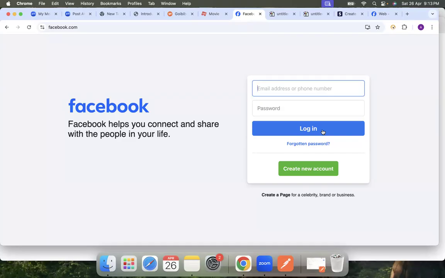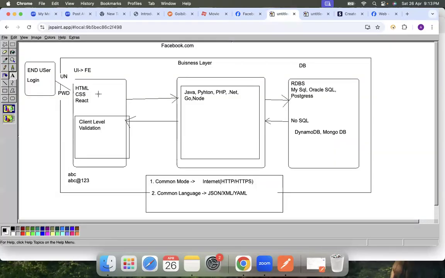Why is it important? Can anyone tell me? Okay, just focus on this login functionality. Nowadays, no front end directly communicates to the DB layer. That is not possible. There will be a business layer which will perform all the business logic. So the front end will communicate to the business layer, which will communicate to the DB layer, and that's how the communication will happen.